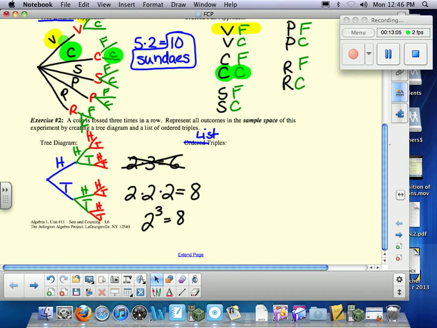Go back up to the sundae. What does the 2 represent? Fudge, caramel. My options for my topping. Come back down to the coins. What does this middle 2 represent? The heads or tails. Yes. Okay, so it's the same scenario, but instead of having different numbers for each option, the 5 and the 2 for the sundaes, I have the same option for my coins, heads or tails.